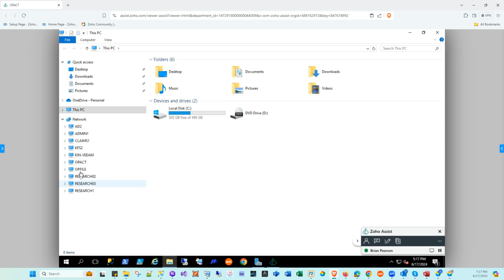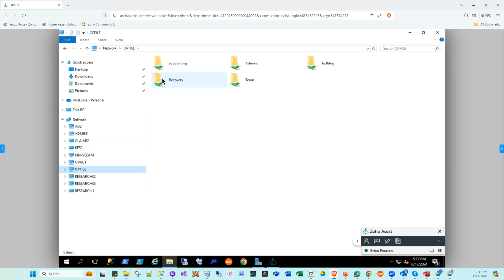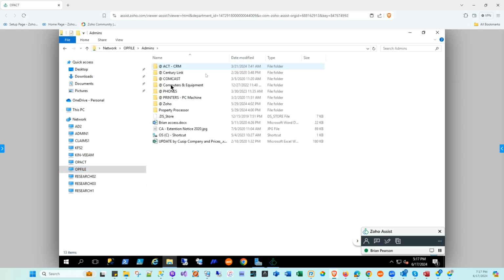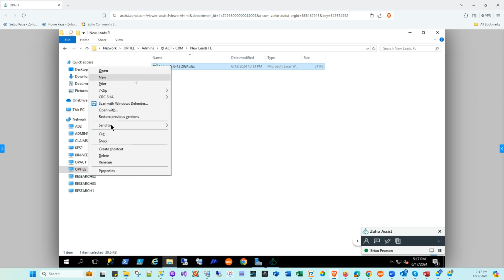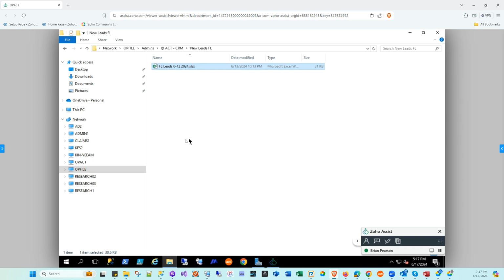Going to go to Op File, Admins, Act CRM, New Leads, Florida. So this was the 612 leads that we had, and Lucy has gone through them, and now I need to process them.